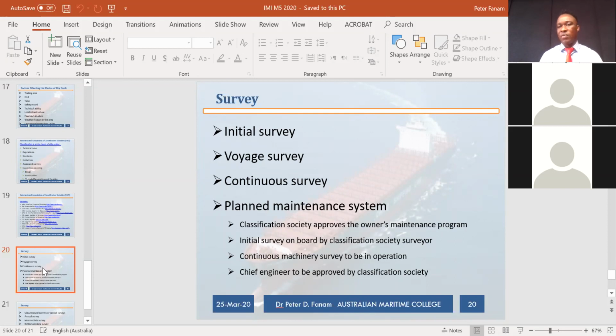So the survey needs to be done, and there are various forms of survey that are normally carried out. First is the initial survey. Initial survey is where the vessel is launched, so the survey will be carried out. Even though the vessel, when it's being constructed, is going through monitoring to make sure it conforms to the standard, when the vessel is actually launched, initial survey will also be carried out to make sure the vessel is still in good shape and fit for the purpose in which it needs to operate.